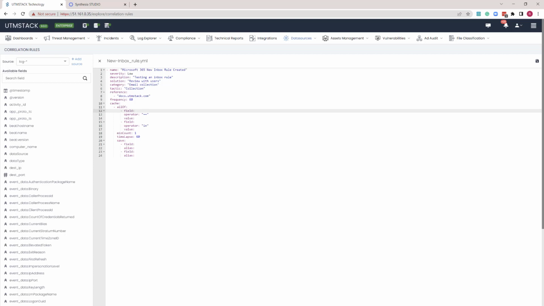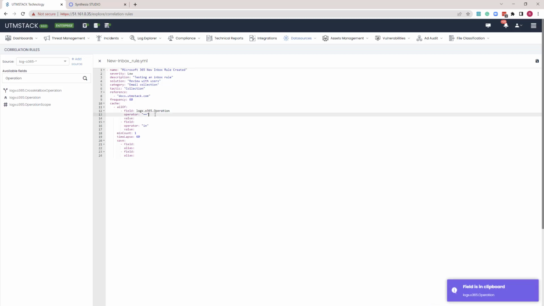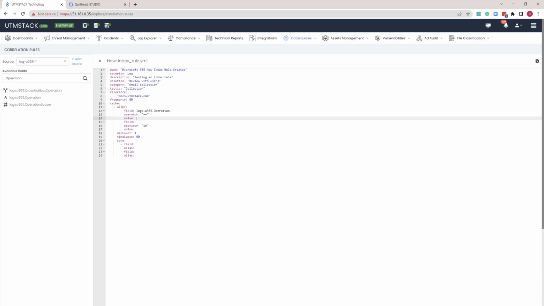For the field, we need to first identify the field we want to evaluate. In this case, it is the log O365 operation. We can look for that field from the left section of the UI by typing the field name, and the system will automatically complete it and search that field for you. By clicking it, you will move it to your clipboard, and you can use it on the YAML file composer. The operator, we're going to leave it as equal. And let's enter the value, which in this case is new inbox rule.